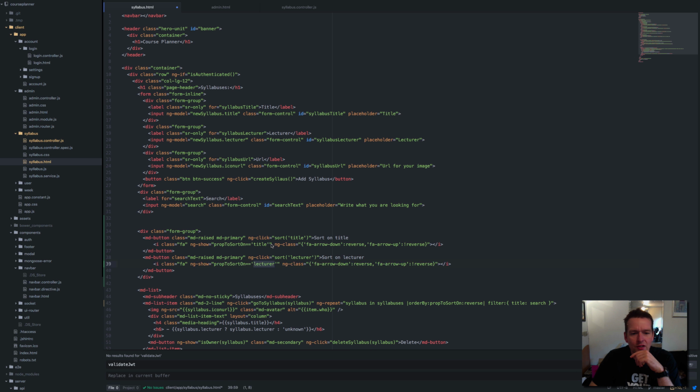What else did I do? Well, the ng-class is a way for us to actually say, show this inside the class, make it an FA arrow down if it's reverse, if we have the property reverse set as true, or else make it an actual arrow up if the reverse is set to false. So where are all these properties? These are of course coming from our scope. So let's go into the syllabus controller to just have a look at those.